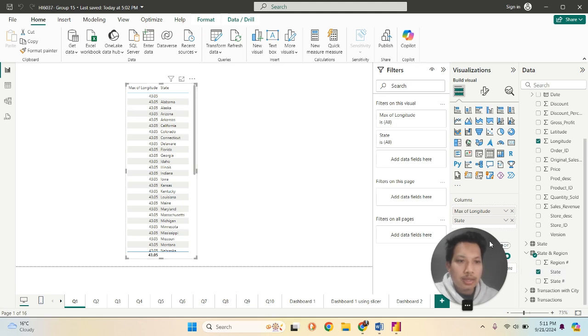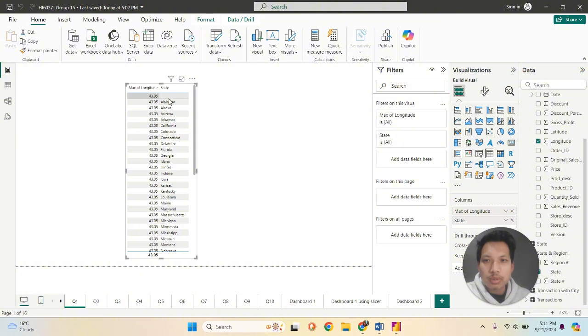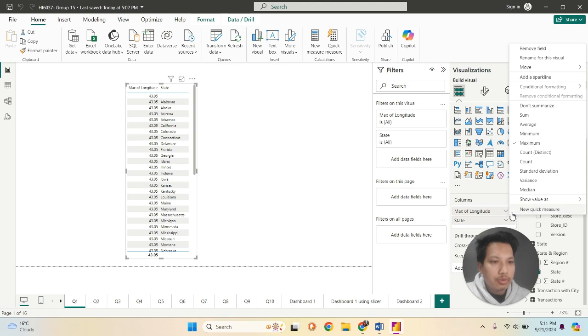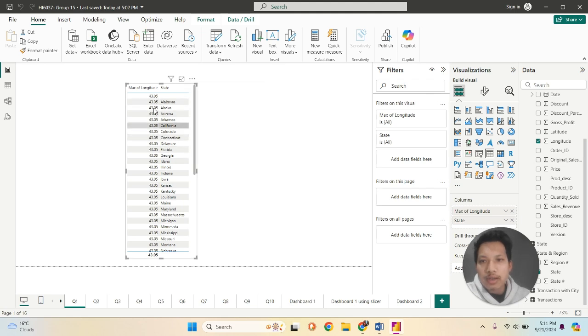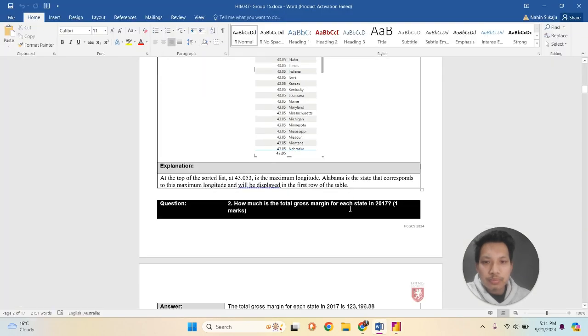So you can see the maximum longitude is 43.05, and I have taken it in descending order. You can see I sorted out the maximum value, and you can also see how I sorted the data by the maximum of maximum longitude. You can see the final result. So this is for question number one.